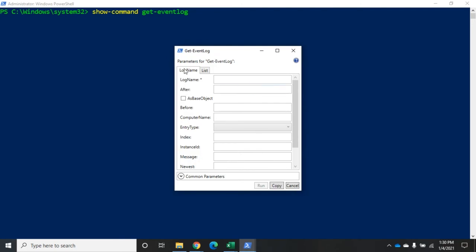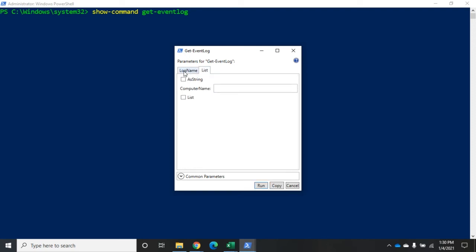Now this gives us two different parameter sets. So each of our parameter sets is on a separate tab. And so over here, if we go to the list one, here are the available parameters. Now the computer name we need to put in a string value for, although we don't have to use it. For these two, as string and list, these are switch parameters. So we don't add anything to it, we just say this is what we want.